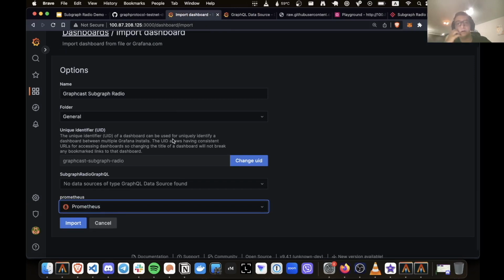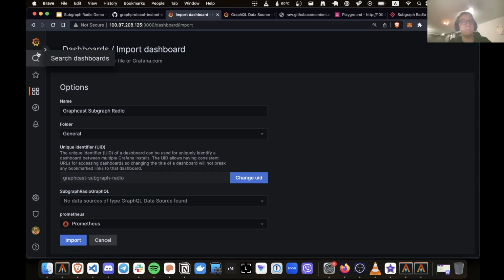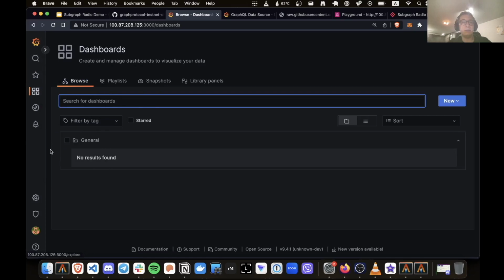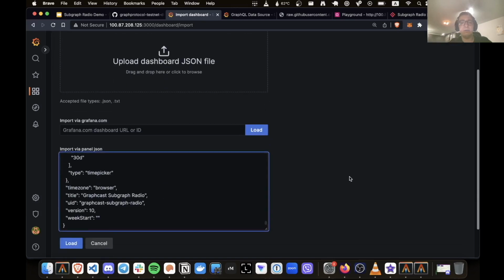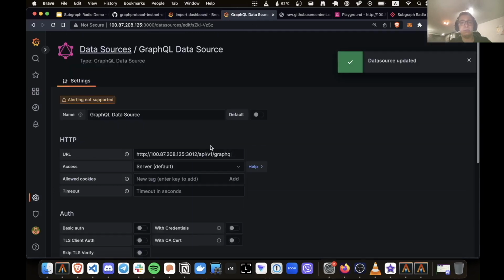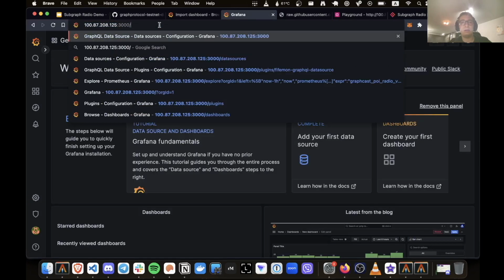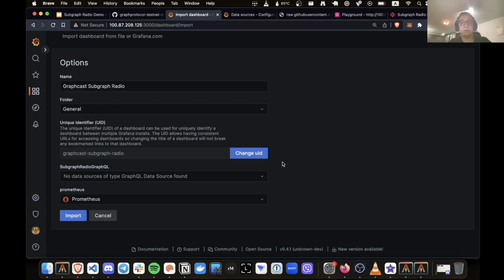Now if we go back here to the window where we're importing the Subgraph Radio dashboard, here for the GraphQL data source, we need to select our data source. It still can't find it, so maybe we can import it again. So if I copy over the JSON, import that, load. Prometheus is the Prometheus one, and still can't find the data source. This is interesting. If we check data sources, okay, so we do have it. So not sure why we can't find it here.